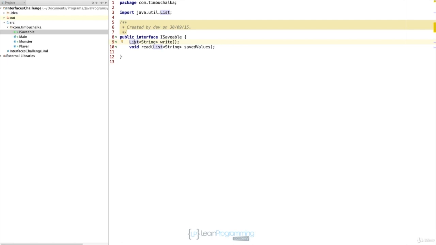Now, obviously, by definition, an interface is abstract, so you can't use a new ISavable or a new List. What you need to do is instantiate a class that implements the interface, and you obviously saw that in the interface challenge. Now, Java also allows abstract classes.